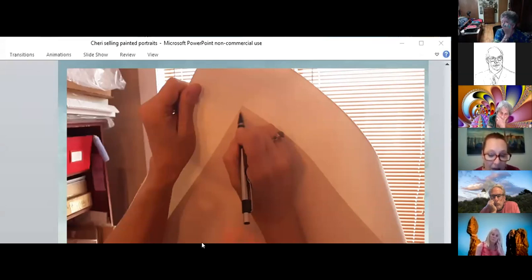Okay, so here I have my canvas laying face down on a table. I have my stapler and my canvas stretching pliers.